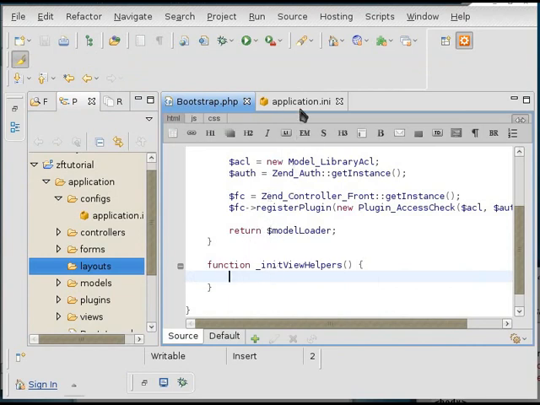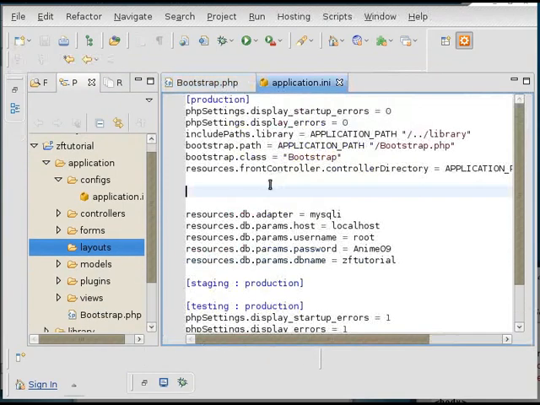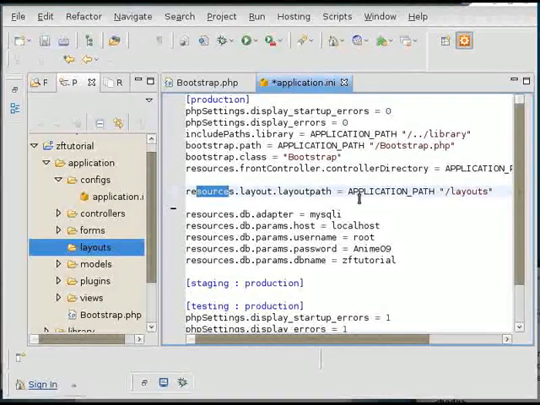That is going to be done inside of our configuration file, the application.ini. We're going to create a new resource by saying resources.layout, and we're going to tell it where it's located by saying layoutPath equals the application root directory, layouts. So once again, we want all of the layout template files to be inside of the layouts directory instead of application. So we're telling the MVC inside of the application configuration file that the layout resource is going to be located inside of the layouts directory underneath the application path.